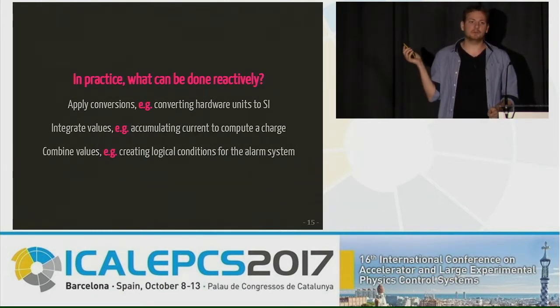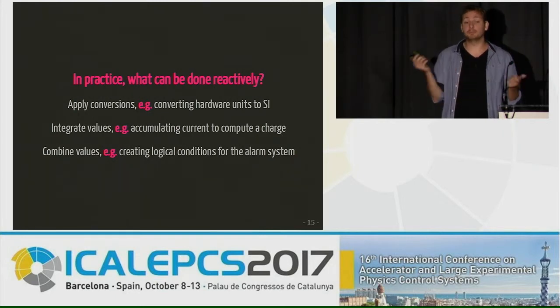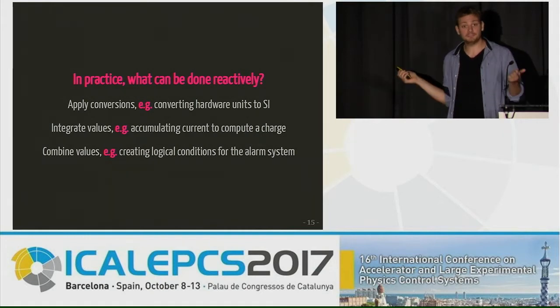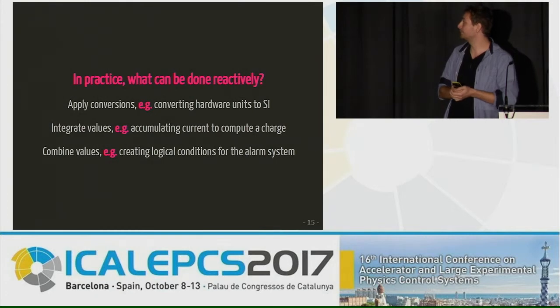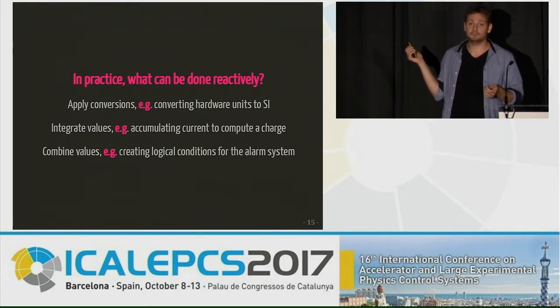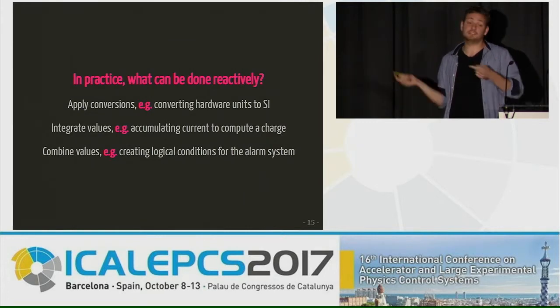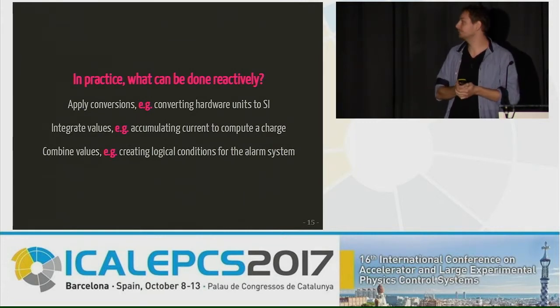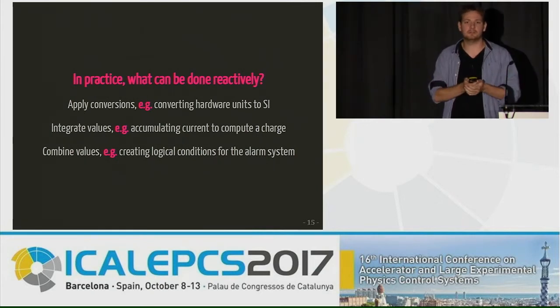So in practice, what can be done reactively? Well, all kinds of simple computations, really. Could be applying conversions, so converting units. Could be integrating values over time, so computing the charge out of a current, for instance. Also, it's definitely useful to combine values together to create, for instance, logical conditions that you can use in your alarm system.